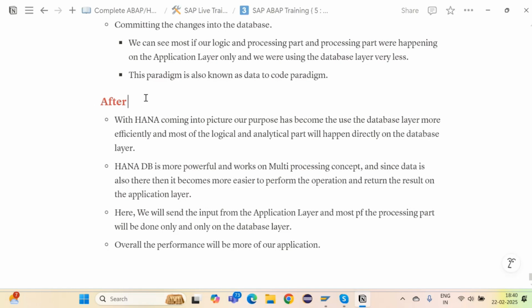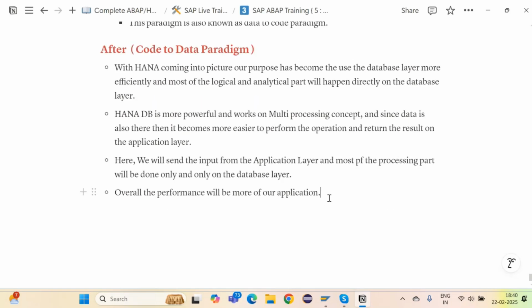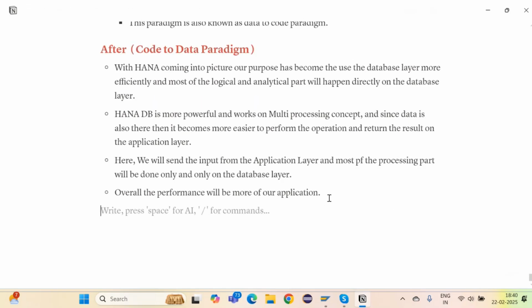So what paradigm will this be called now? Code to data paradigm. Now our code is getting sent directly to the database layer, right? This is your code pushdown technique. So I'll write a note here: this programming paradigm is called code to data paradigm.